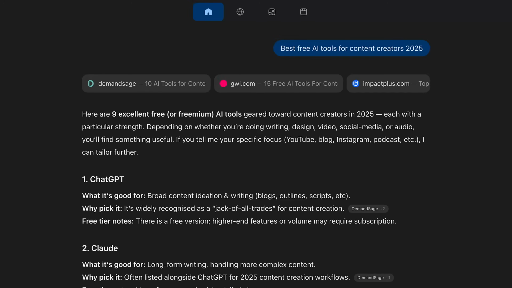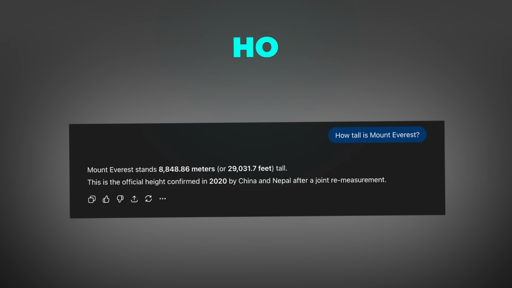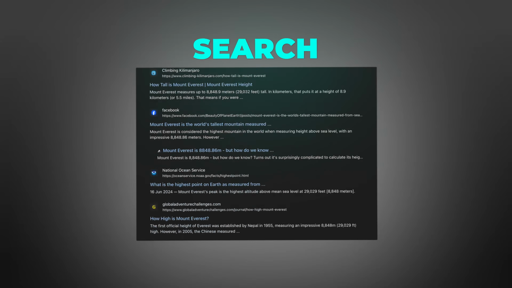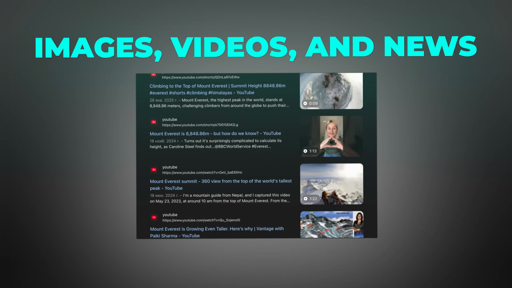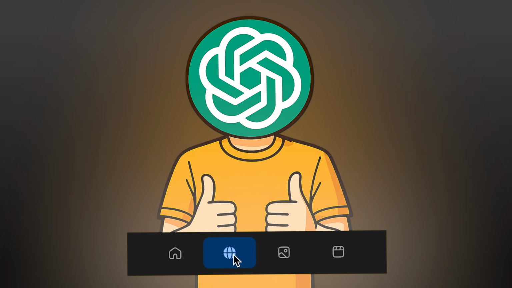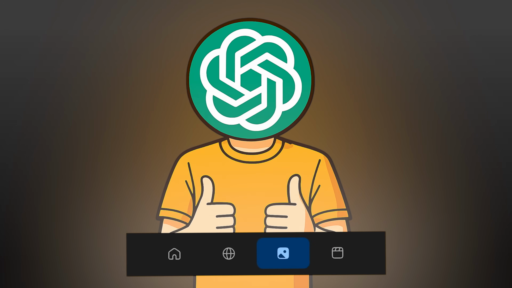The home page is different too. Instead of Google's search box and shortcuts, you get the full ChatGPT interface with tabs across the top. Home, search, images, videos, news. Home gives you AI-generated answers. Search shows traditional web results. Images, videos, and news work like Google's tabs. It's a hybrid experience, AI first, but with web search as backup.